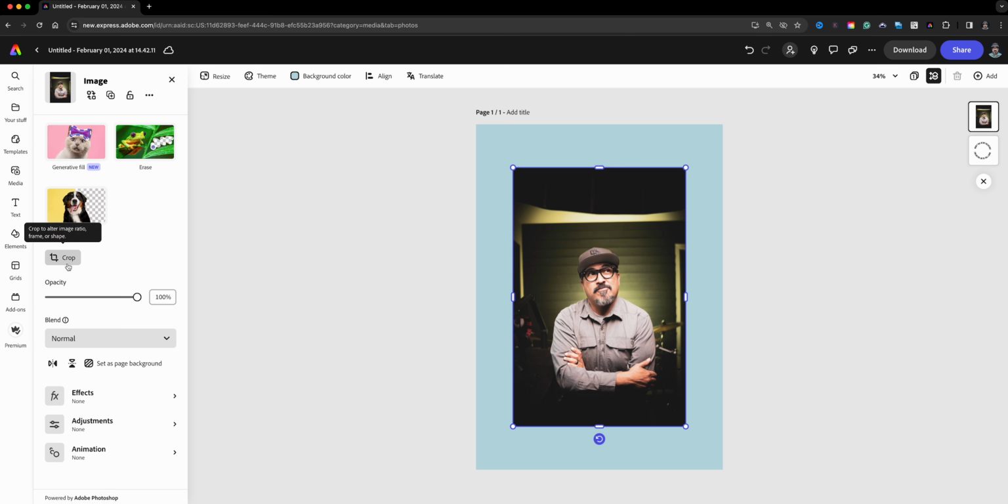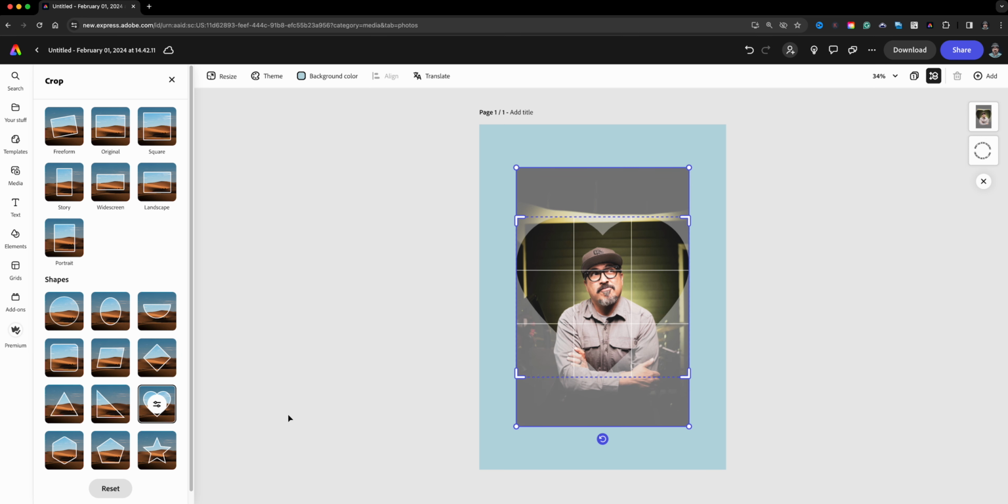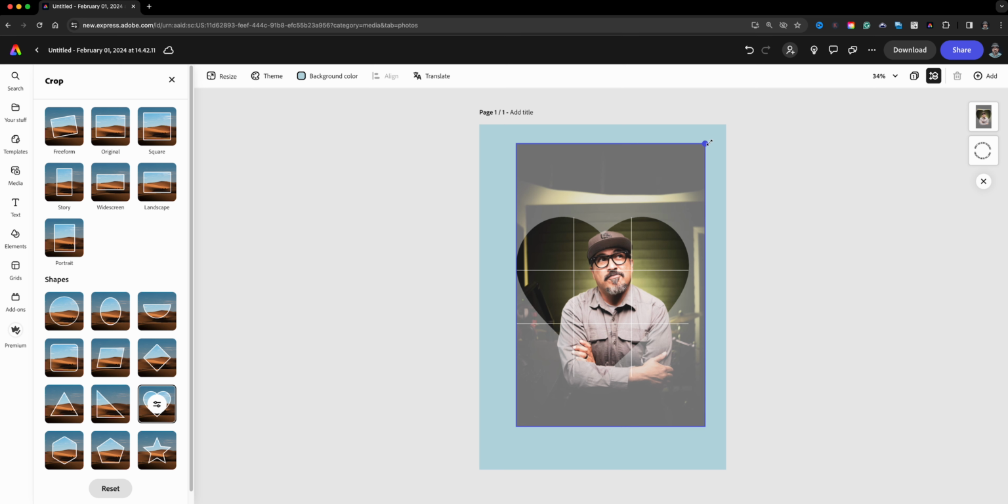So again, we're having fun with this. I'm going to click on here, and we have all these traditional squares, rectangles and so on. But we're going to come down here to the shapes, and we've got the heart one. So we're going to crop my picture into the heart here. We're going to resize this, and maybe rotate a little bit.